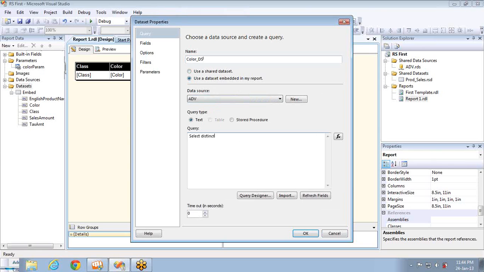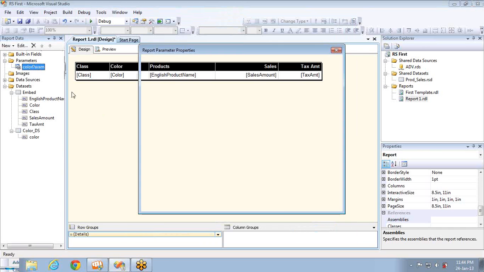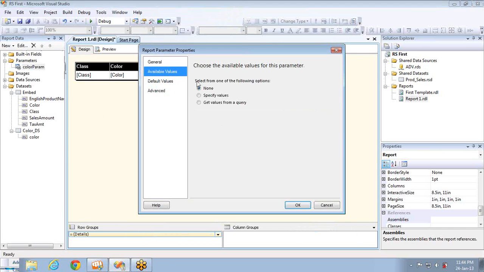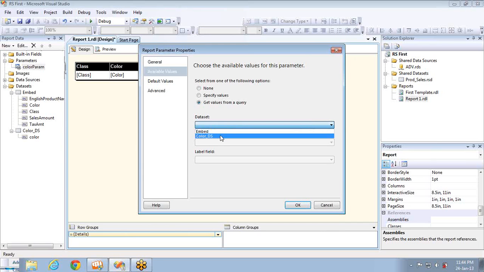Select distinct color from dim product. Now, if I set the available values, instead of using the embedded data set, you have to use the color data set, and the value field is color and the name field is color.